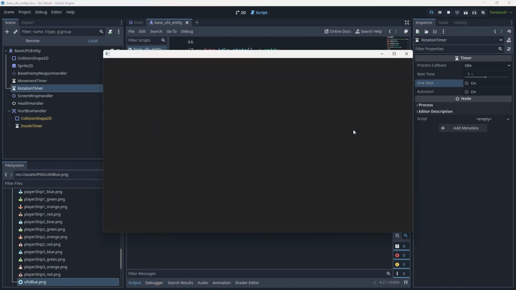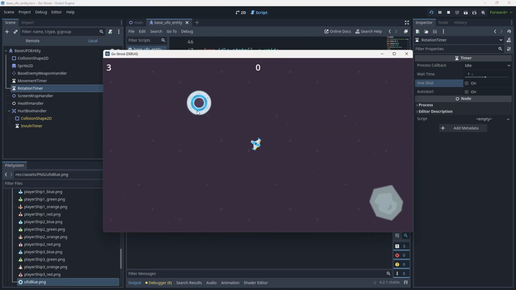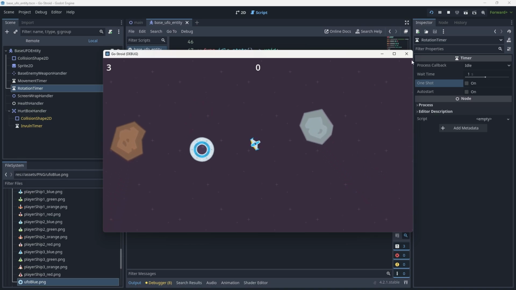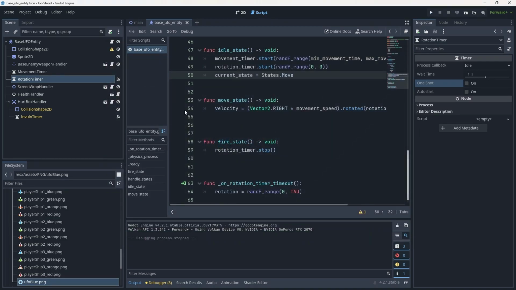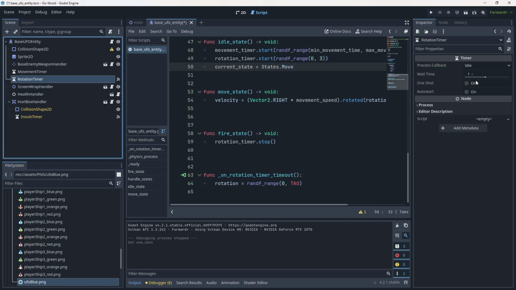So let's hit play and just make sure that we're still turning, we're still doing all of the things, still working the same way it should. But what's not happening? Well, the movement timer here, one, it needs to be one shot, so it will actually stop. And two, that makes me think the rotation timer might need to be one shot as well, actually.